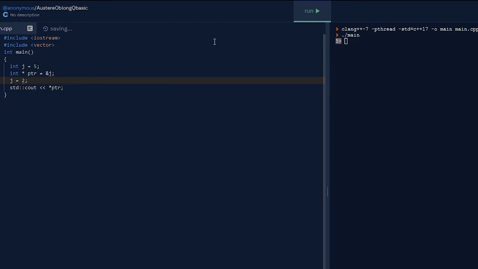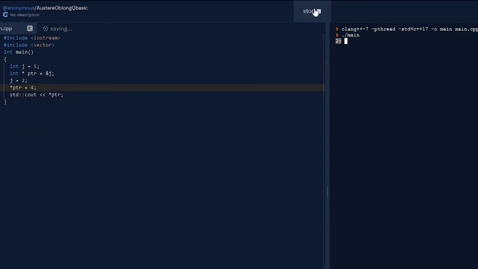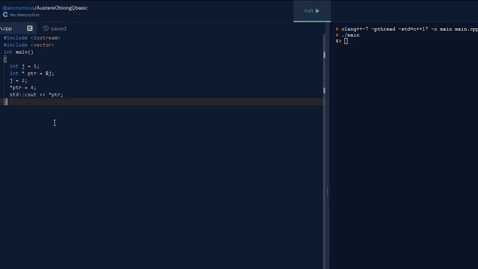And now I'll just show you that this works like a reference. If I do this, it'll print 2, and if I change it yet again to 4, like this, we'll get 4 as in here. So in old code, people used to use pointers instead of references.